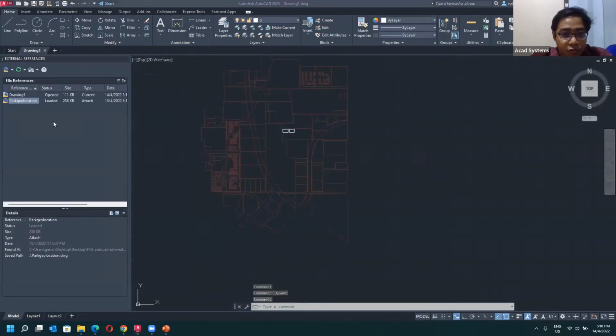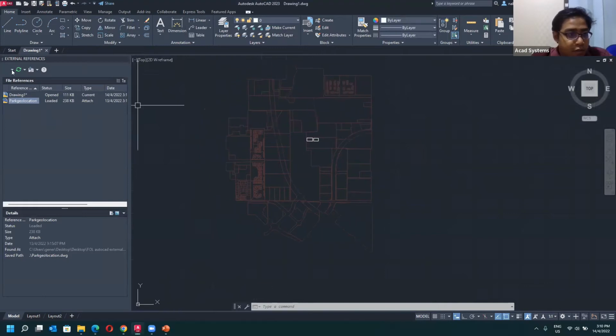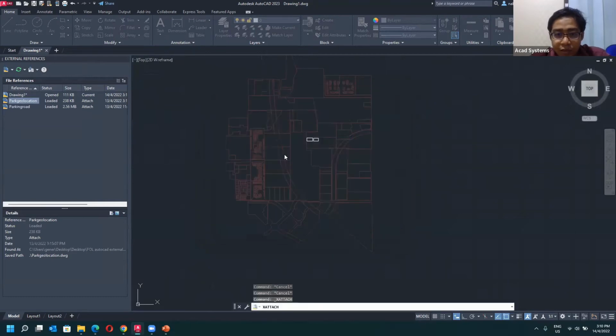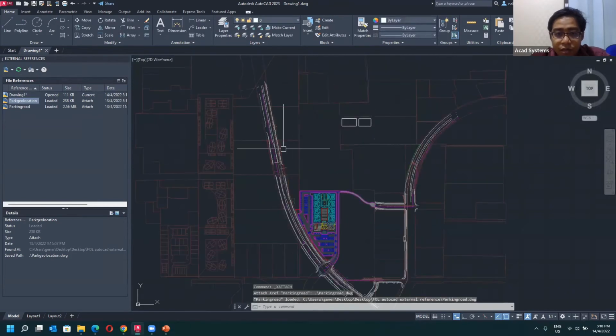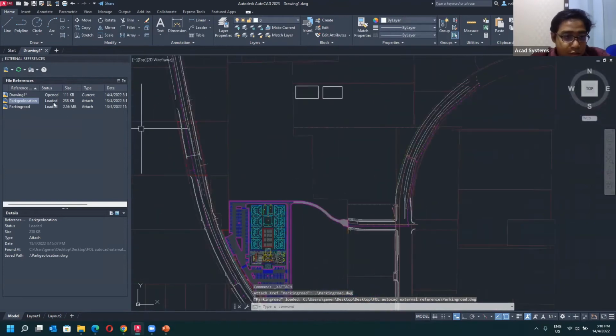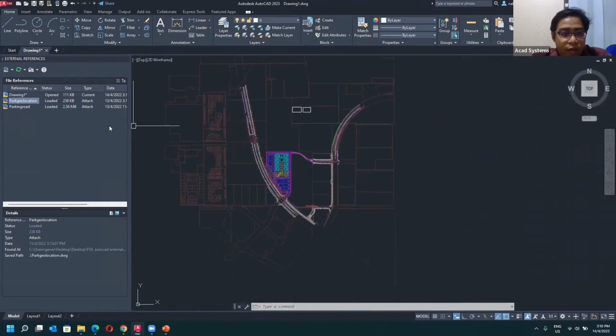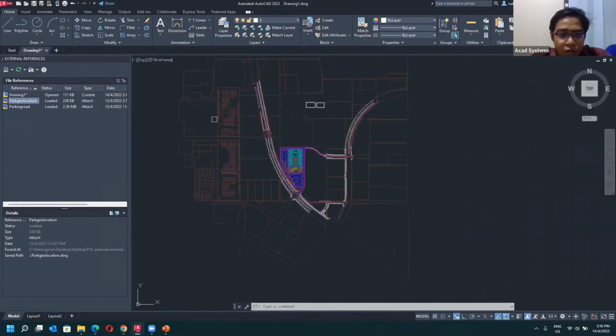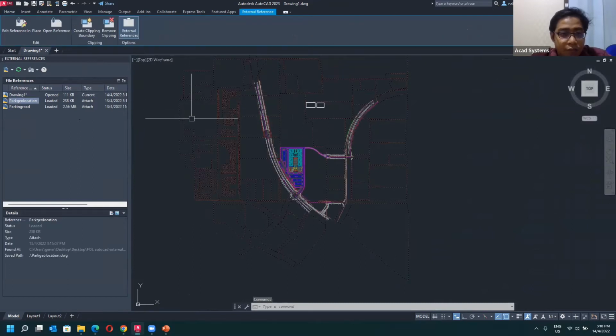All right, so for this case, I'm going to attach another one. Let me just attach another drawing. I'm going to choose parking roads, right? So it will be attached on this particular drawing. And the next thing is that we're going to take a look at what we can use over here. For example, once I have attached my drawing, if I select these reference files, the external reference tab will be shown.